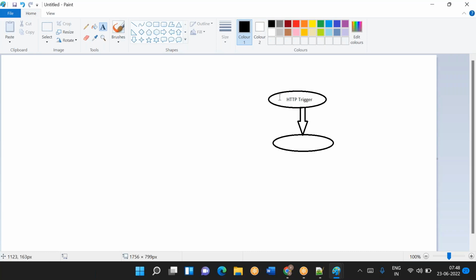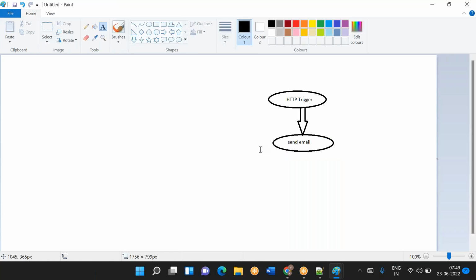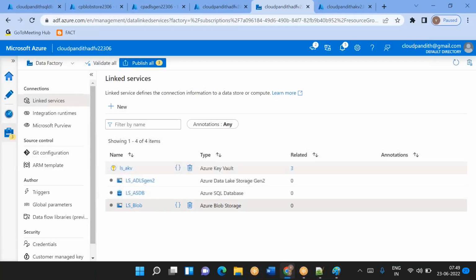When you call this Logic App using this URL, what is the second step it has to do? It has to send an email, send email. So there is a two-step workflow I'm going to create in the Logic App. Logic App is an Azure workflow which is used for scheduling, orchestration, and any complex things also you can do. But we mainly use Logic App for sending alert email notifications in real time. Let me quickly show you how to create a Logic App.